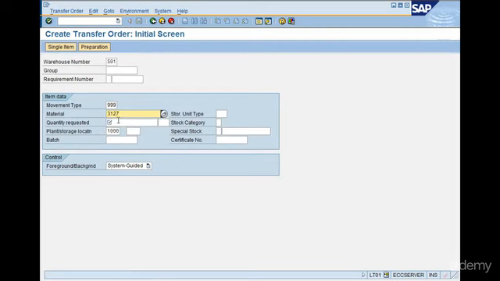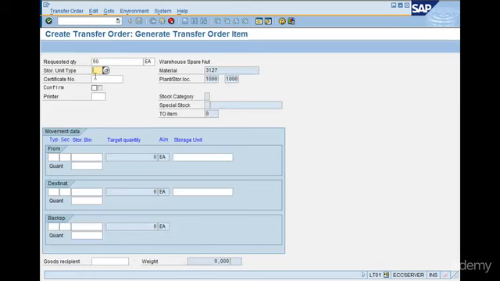and manually give the movement type as 999, the material as 3127. I will try to move 50 quantity of this material, and I'll give the plant and the storage location data. Next, I need to process and create the transfer order. I need to give some data from where I want to pick this material. So I give the data.